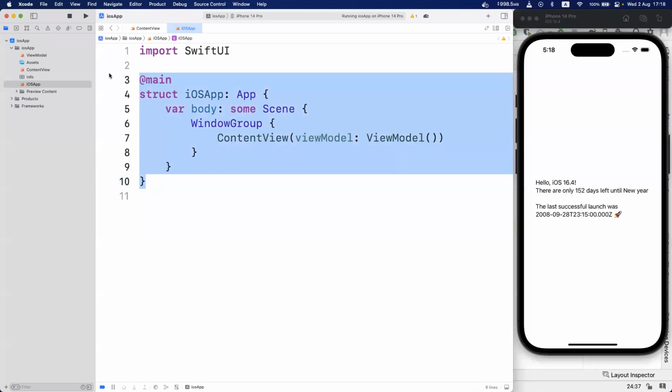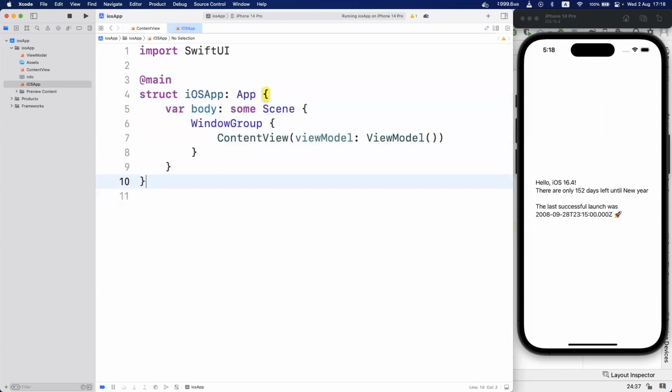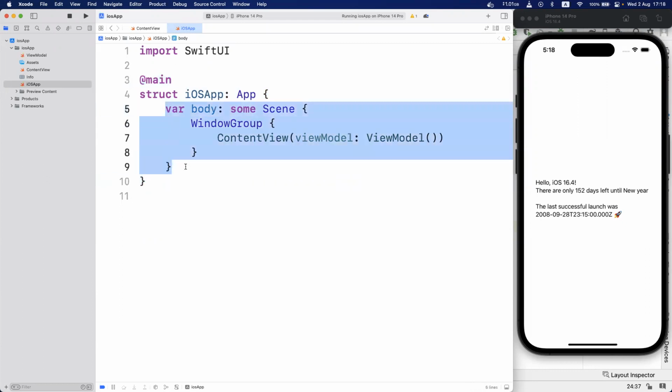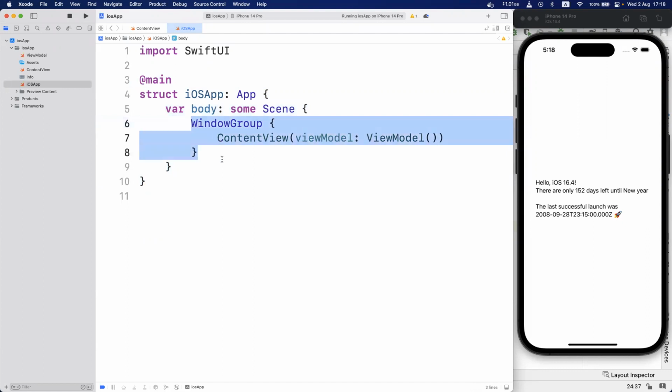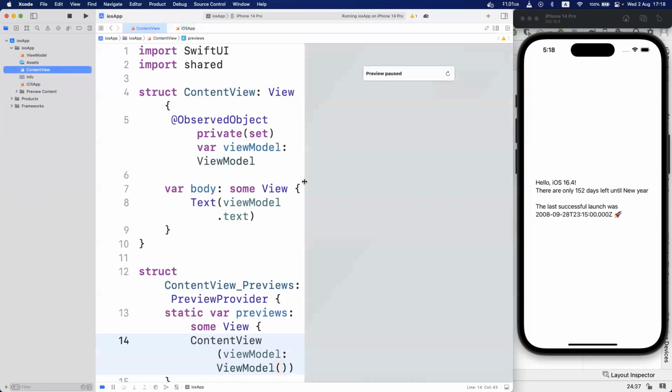like Flutter, Jetpack Compose. Those are structural reactive programming frameworks, and the UI itself, everything that we do, is going to be written in code. So this is the starting point of our application, and it has a body, and it belongs to a window group, and the window group has this thing called ContentView.